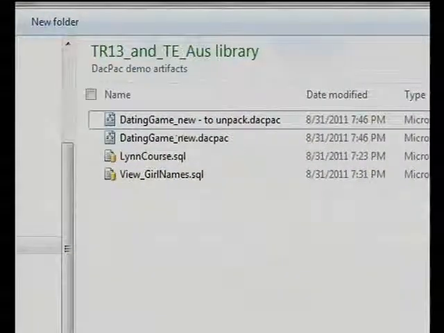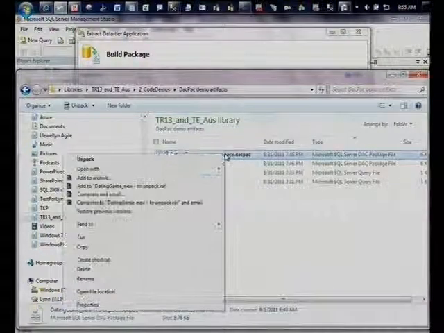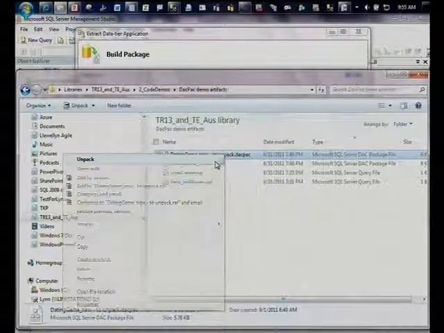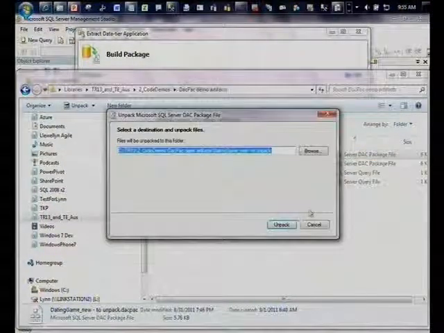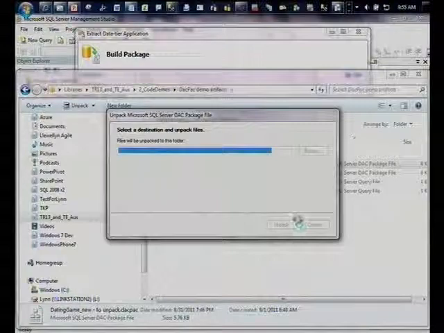So you'll notice that I have a package already built from earlier here, just a copy of it. And I'm going to right-click it, and I'm going to unpack it. Okay? So I'm going to unpack it, and it'll unpack, which is basically an unzip.